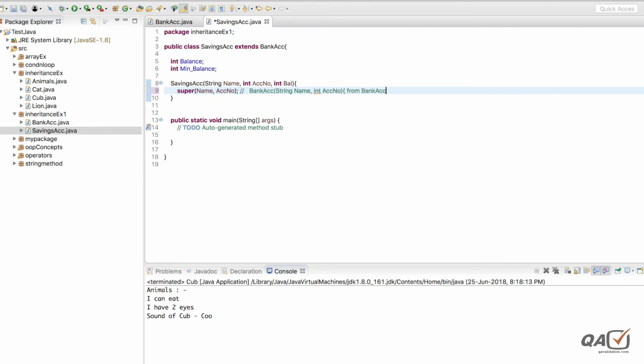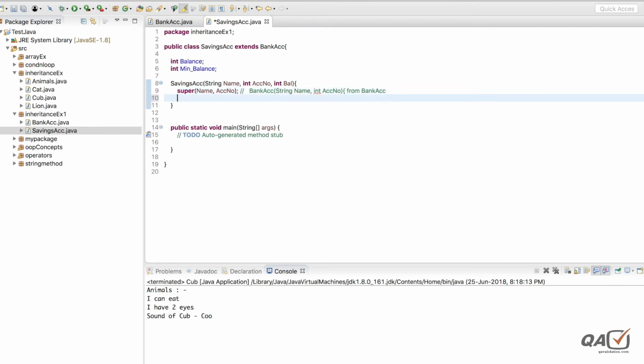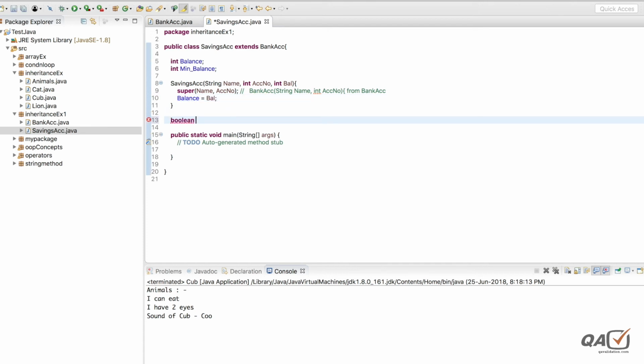Now I have to implement my child class thing, right? So here balance equal to bal. That's it. Okay, fine. Now let's create one method, boolean is minimum balance maintained. Okay, so this will be my method.